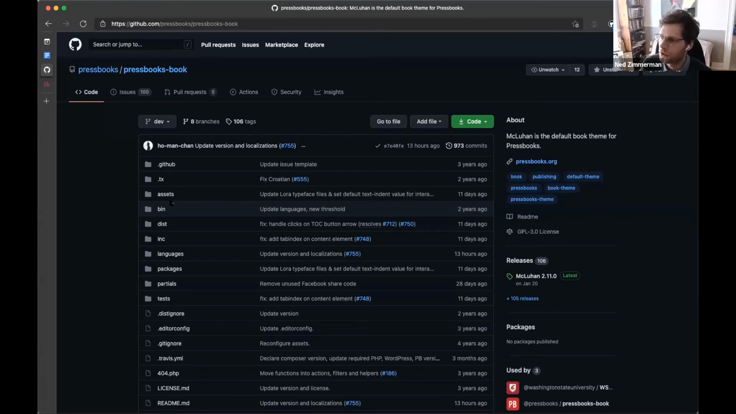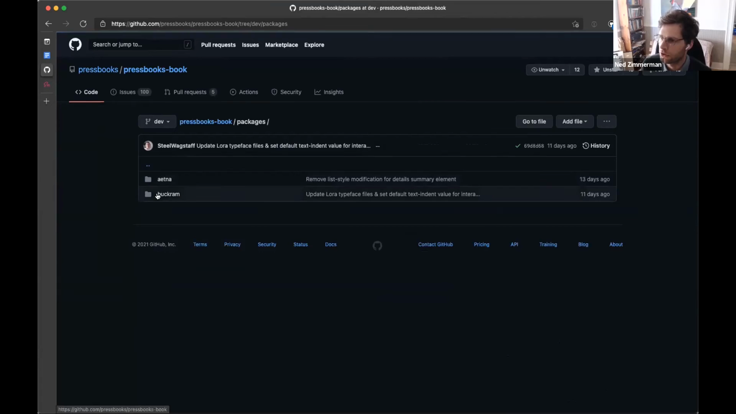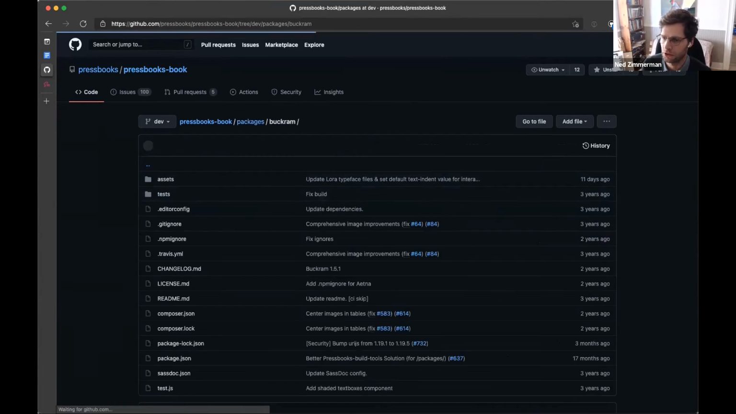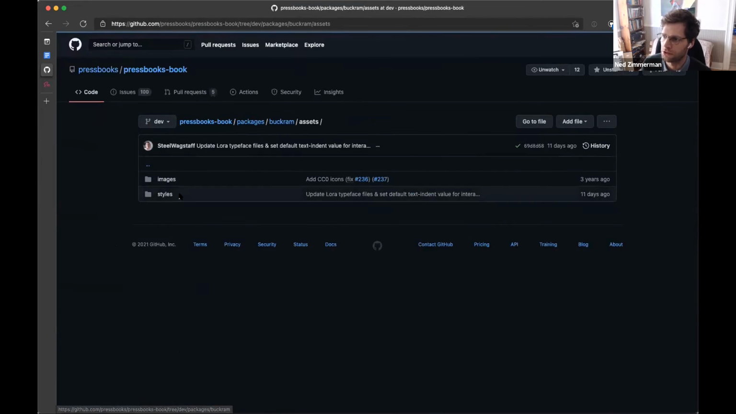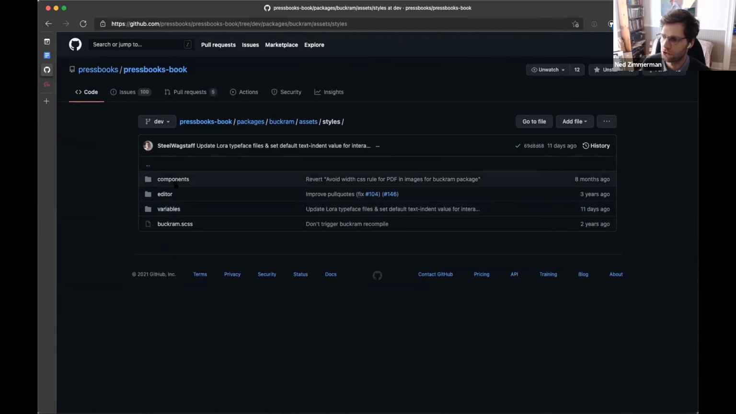So we were looking at it in the context of something like Bootstrap or Bulma or one of these other front-end CSS frameworks, but for styling the content of a book. Buckram is in Pressbooks book as a package. It's managed as a monorepo using Lerna, which is a whole other conversation unto itself. But basically what Buckram includes is this set of styles.